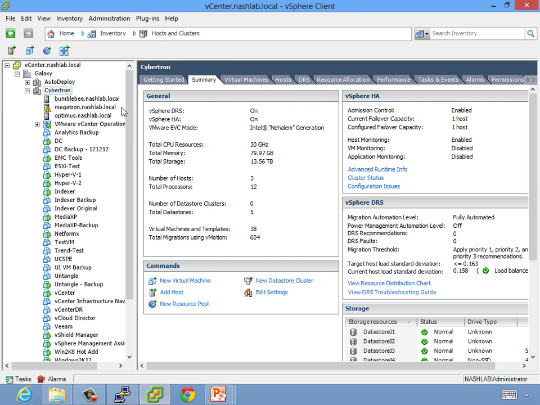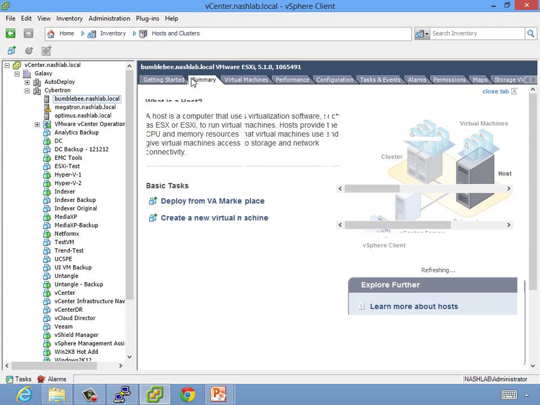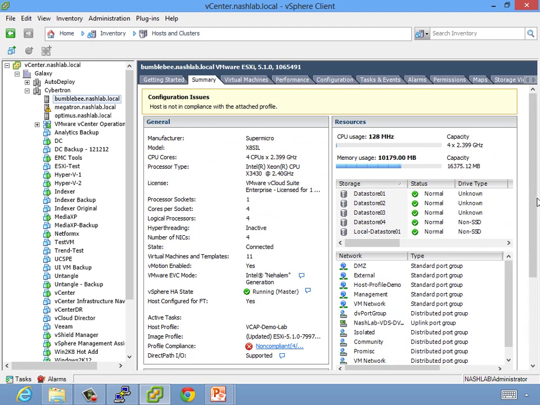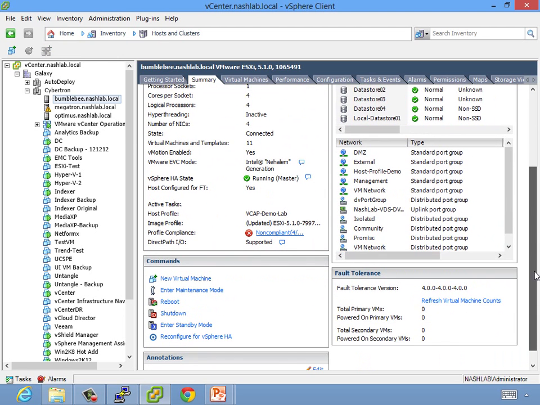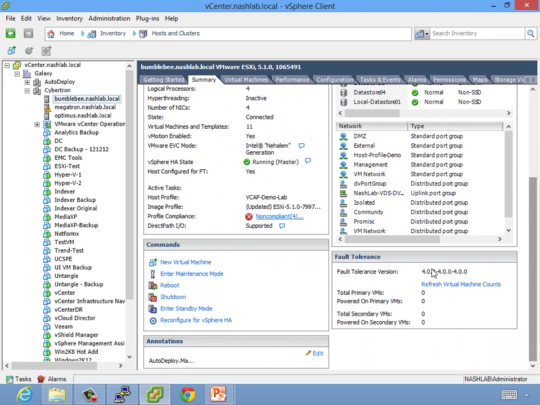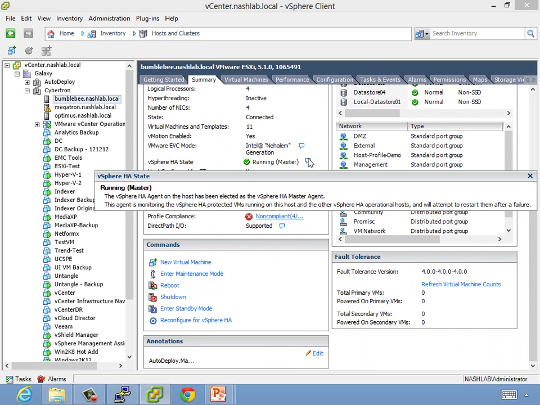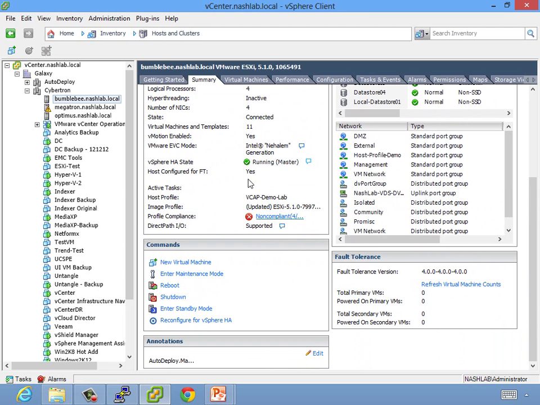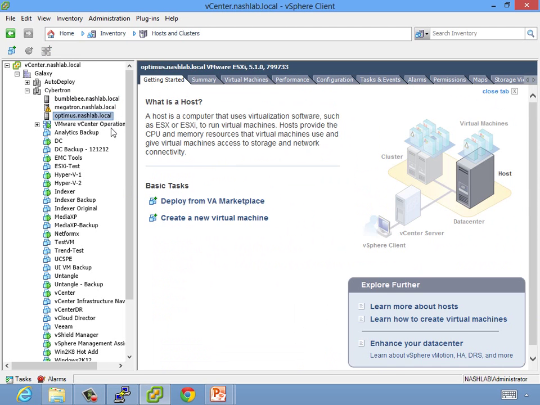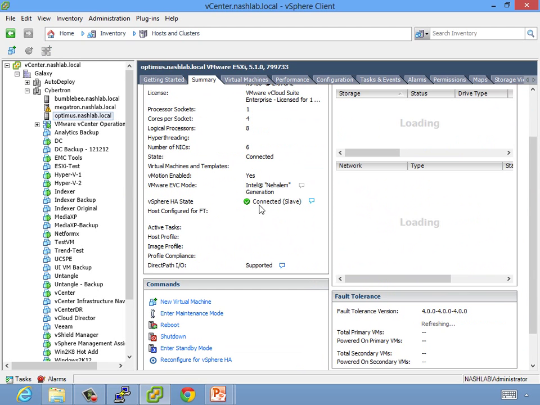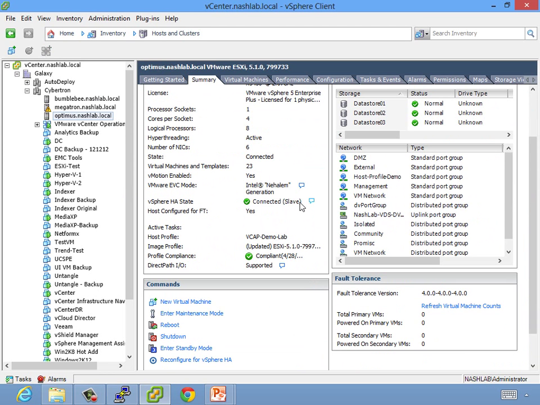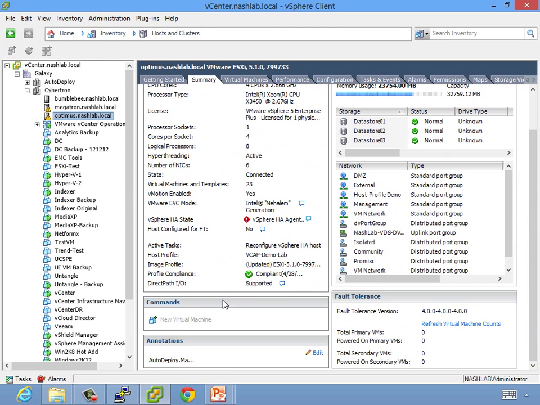Let's see, what else? Let me pick a host. Summary. Scroll down, and you will see fault tolerance. HA status, so it says running, and it'll say master. You can click this. VC HA host has been elected as the master. And if we go to one of these guys, summary again, it'll say connected as a slave, so you can see the status, make sure everything's good. If for some reason HA is not functioning on a host, you can right click it and do reconfigure for HA, and it'll go through the configuration process.